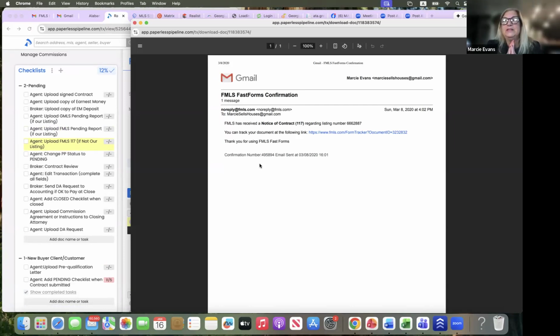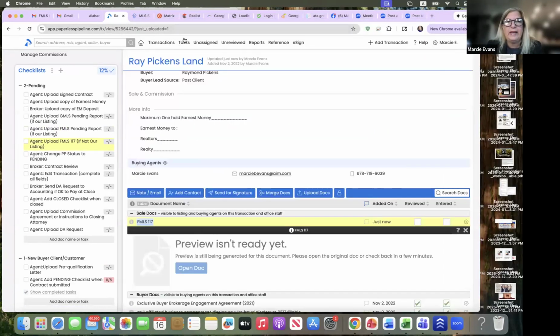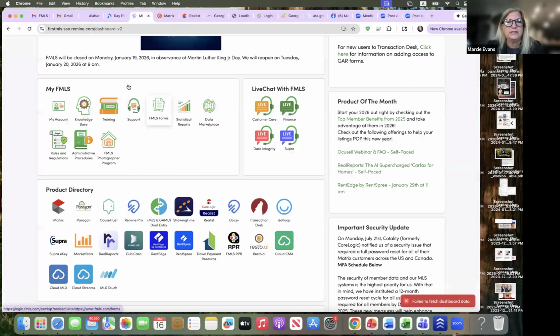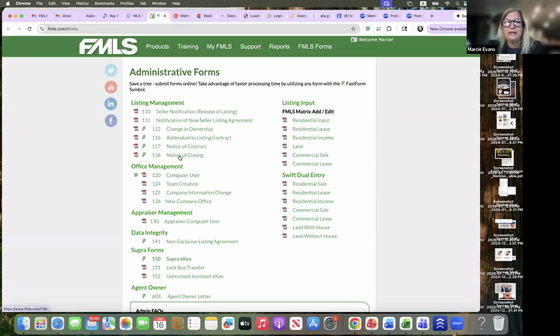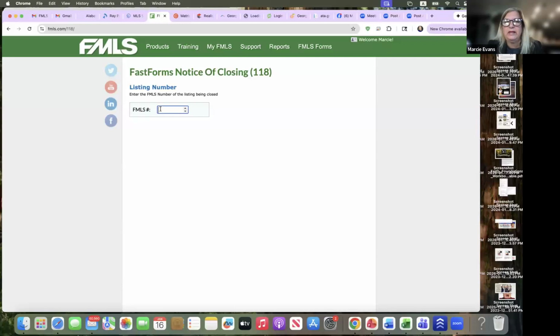Please, please, please do that. The same thing goes for an FMLS 118. The 118 is also just as easy. You go under FMLS forms, go to the 118 notice of closing, and put in the number. It'll walk you through the steps. You do have to have the settlement statement already downloaded to your computer before it'll let you get your Fast Forms confirmation. But that's what we're looking for: the confirmation that this has been done.